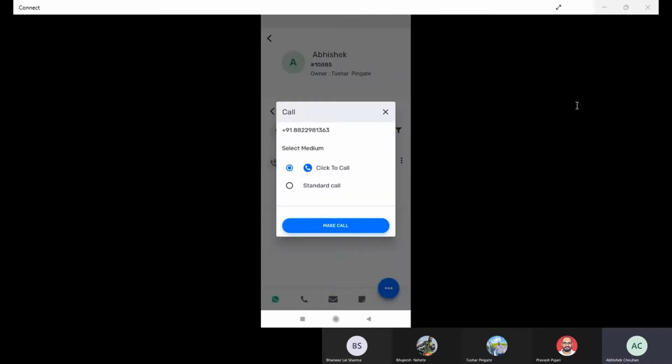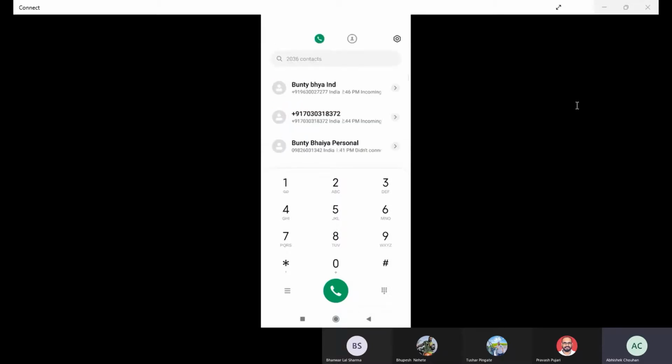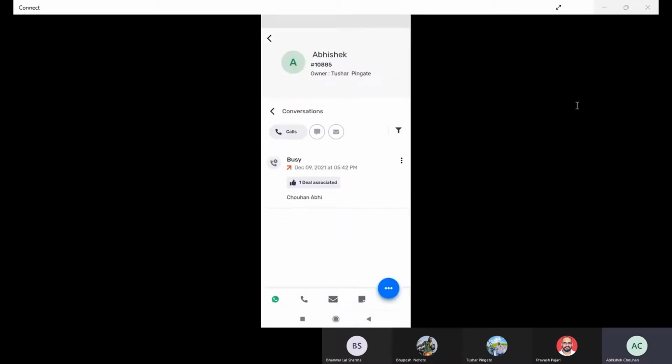On top of that, since this is a mobile device that we are using, there is a liberty to make a call through the standard calling as well. So I can simply tap on standard call and it takes me to my phone's dialer and puts the contact's phone number over here, and I can make a call to that number from my phone's dialer itself. That is also possible. Okay.